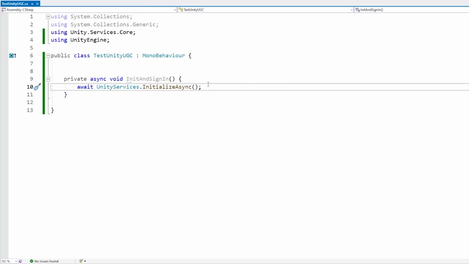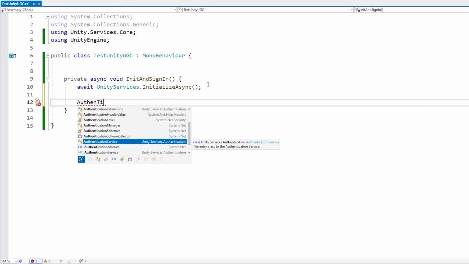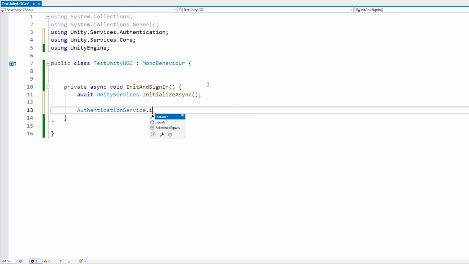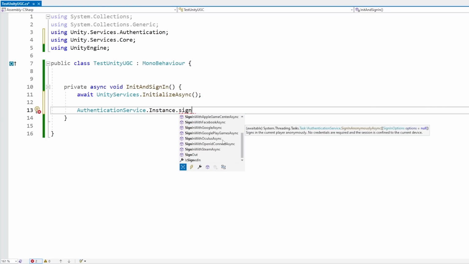Okay, so with this we are initializing these services. Afterwards we need to log in. So let's authenticate. Let's use the authentication service inside unity.services.authentication. And let's access the instance and call the function sign in. We've got all kinds of sign-in functions. And normally for most UGS tools, I just sign in anonymously. It is super quick, super simple, and for regular players that works great. They can easily download any user-generated content.